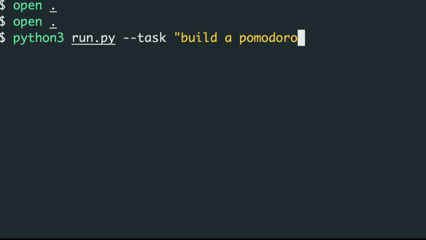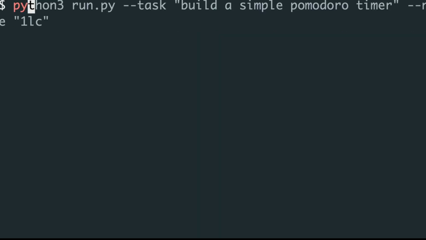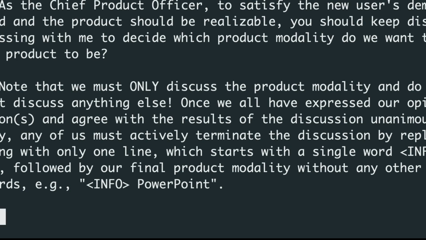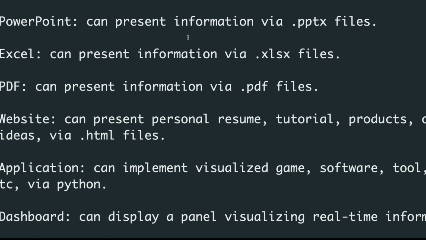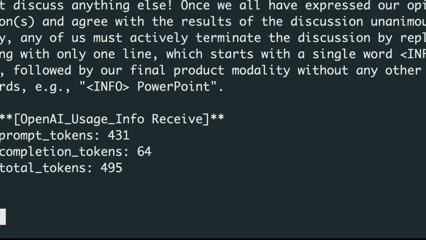So once you have done that, now it's very simple and straightforward to run it. Use run.py and then specify the task, in this particular case, build a Pomodoro timer. And then you just simply say what the name of the project is, in this case 1LC, and then you would start seeing the conversation between the chief product officer and everybody else. It's a very long conversation. It goes on to the details.